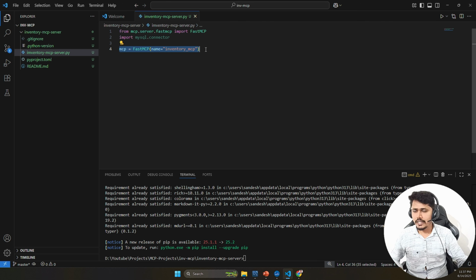So here we have created an MCP object. You can see we are starting the MCP, and the name we have given is inventory MCP. The next step is connecting to the database.